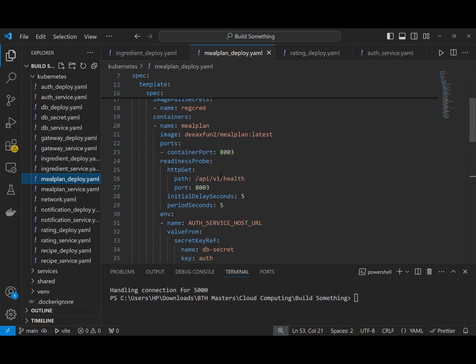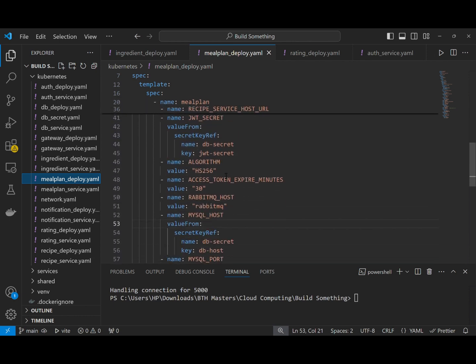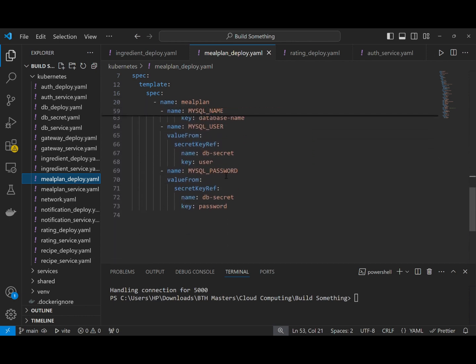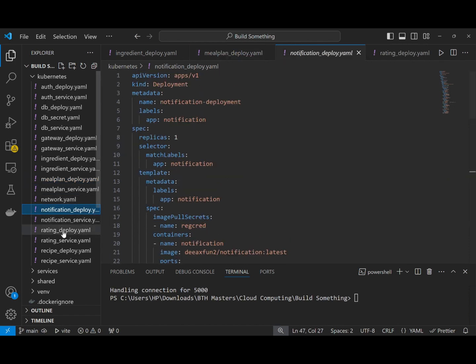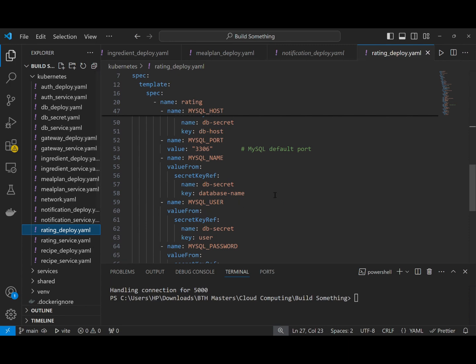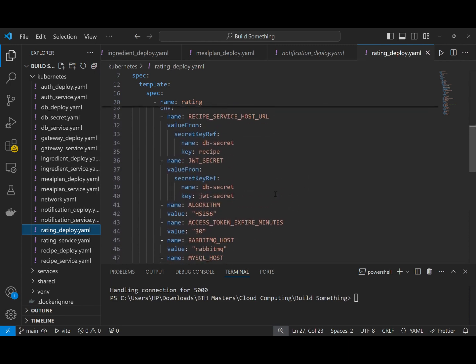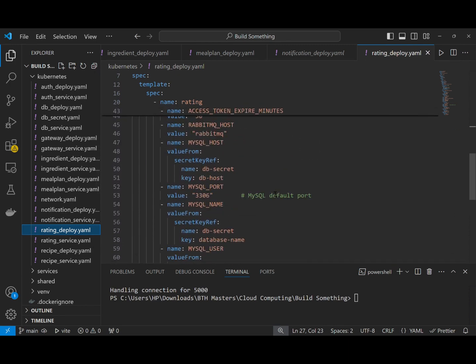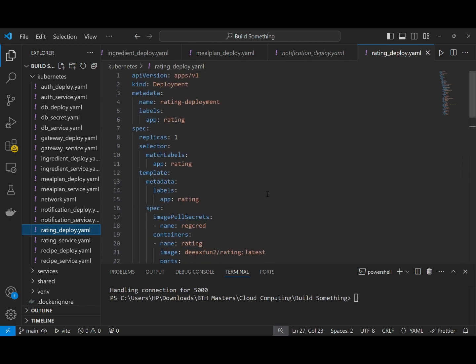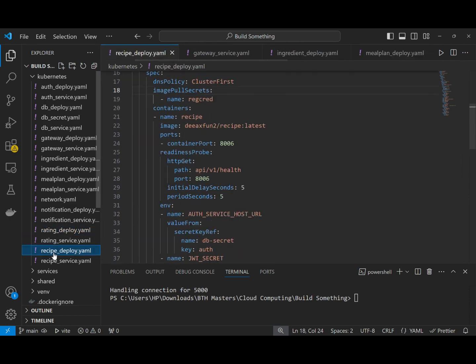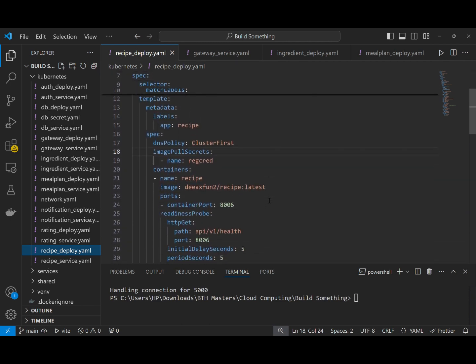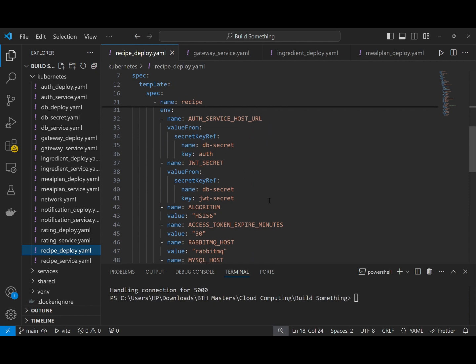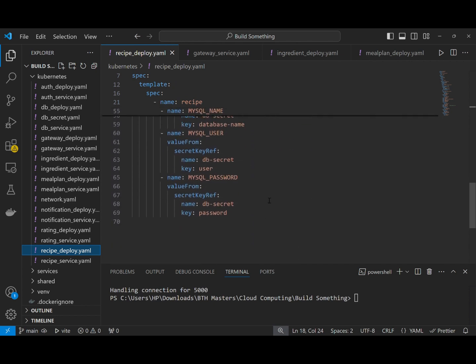So the meal plan as well. Here, this is the YAML file, which is also being authenticated. Users and the rating deploy here. This is the YAML file, which is also authenticated for the user, and the recipe as well. This is the recipe YAML file as well.